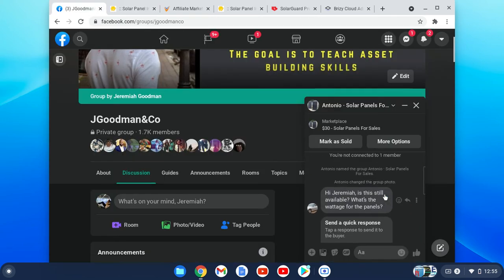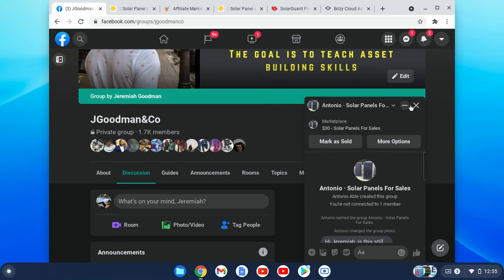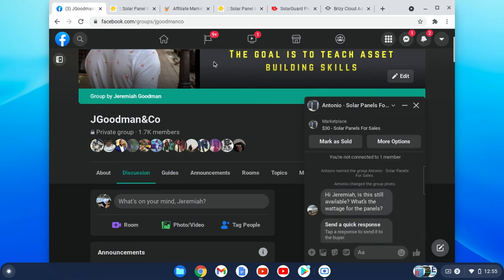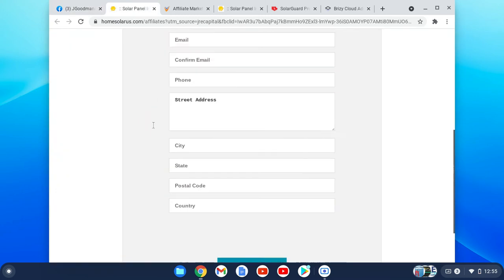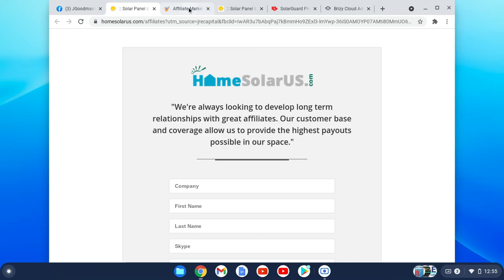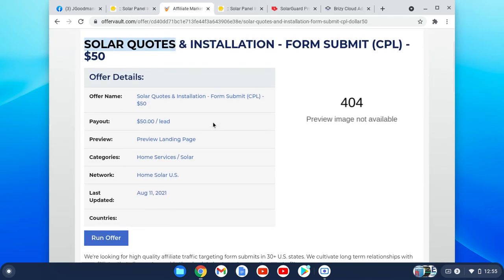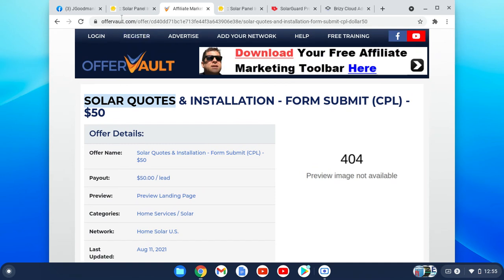So literally, that's how you can turn nothing off of Facebook Marketplace into a $50 submission by just filling out the form. You fill out the form, you get paid $50. It's pretty easy. This is free cash. I don't know if you guys knew about this strategy. I talked about it weeks ago in my other videos, but it's very simple, straightforward, to the point.